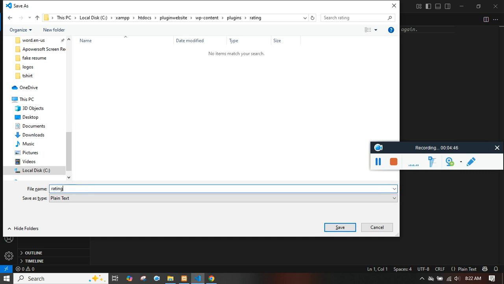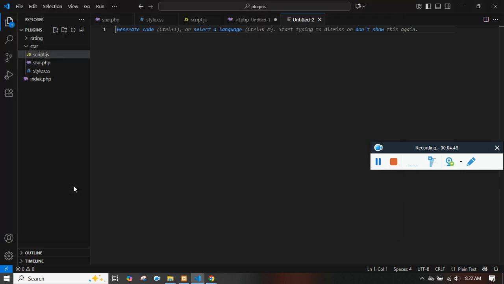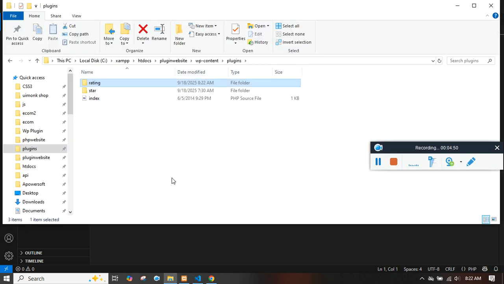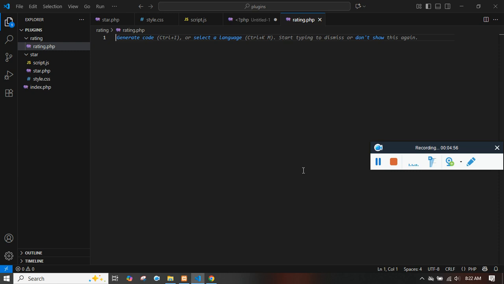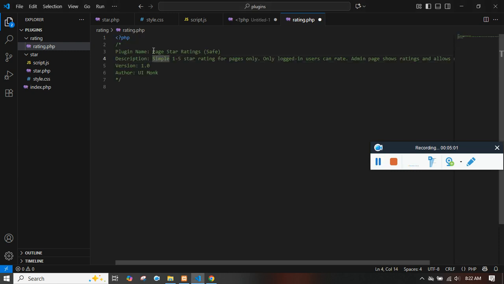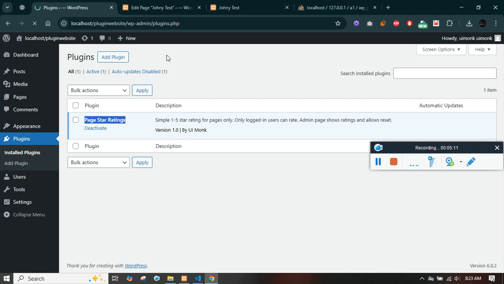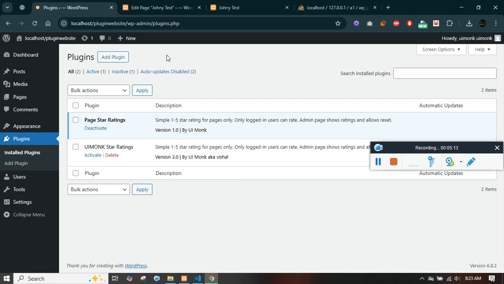The name should be similar to what you have in the folder. So we need to give some information so that it can get displayed in this particular page. In this case, we will be passing it with the help of a PHP comment. So this is the name of the plugin, and below here we have a description, then we have the version, then we have the author name. This is enough to make your plugin visible on this particular page.